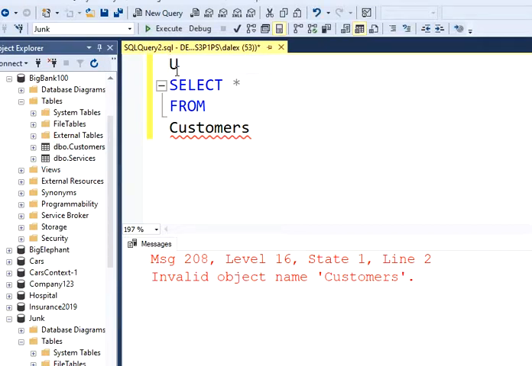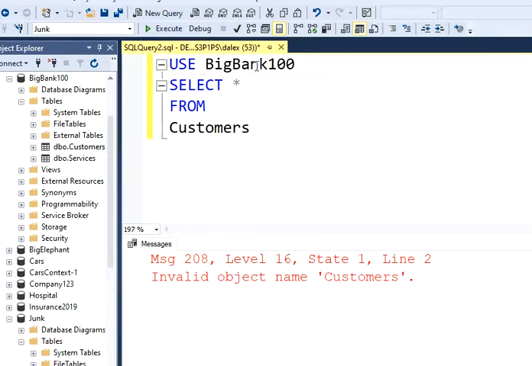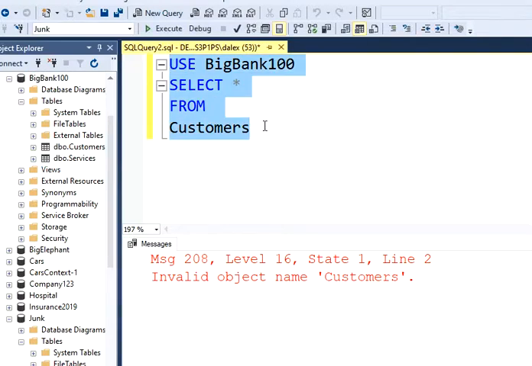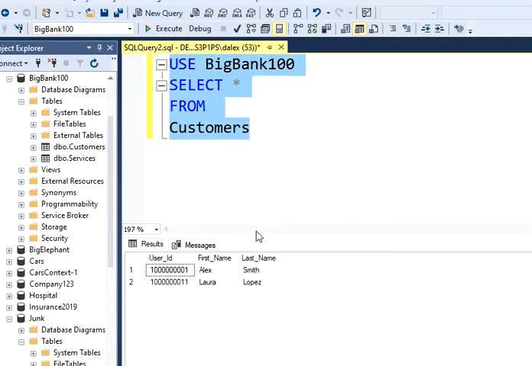So I'm going to use the USE statement, and then I'm going to mention the database. In this case, my database is Big Bang 100. If I run this again, now I'm getting the results here. So I'm getting the real table.